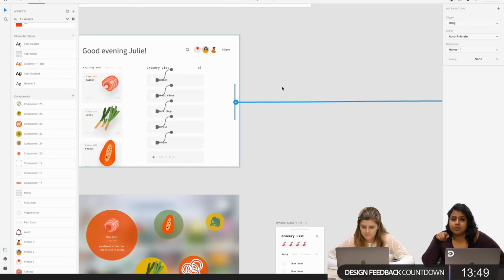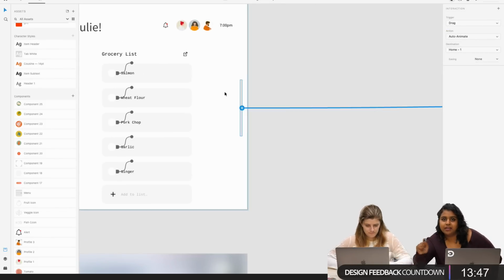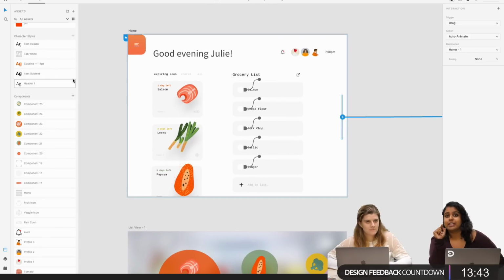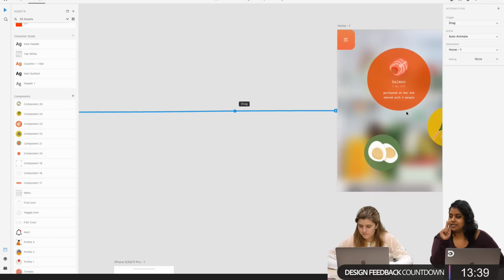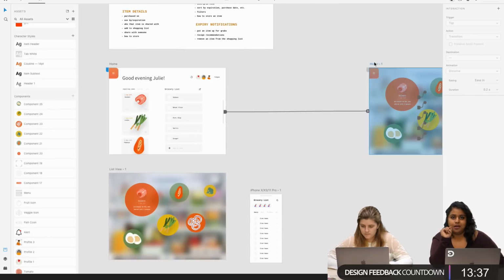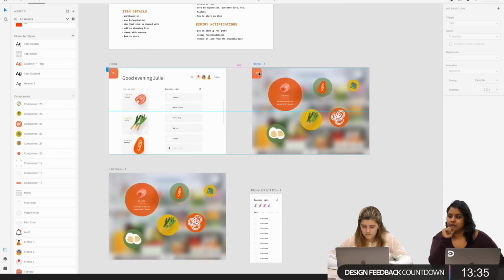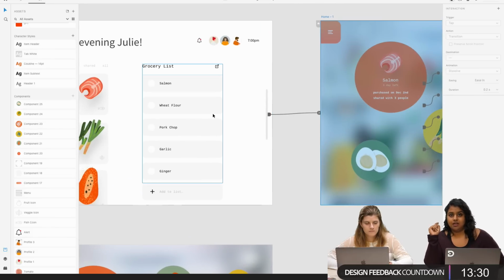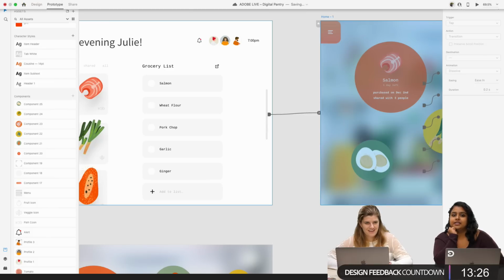So you're in prototype mode. Your screen's a little bit cut off on the top, but Julie's in prototype mode inside XD. It's the second tab over, and you can see the little tab at the top of the screen over there. She's in the prototype mode right there. Yep. And if I do that, you can see it.